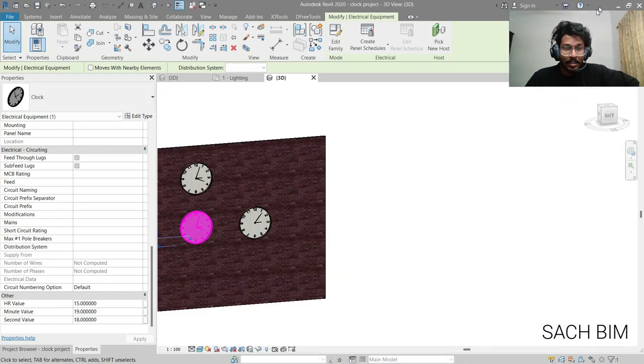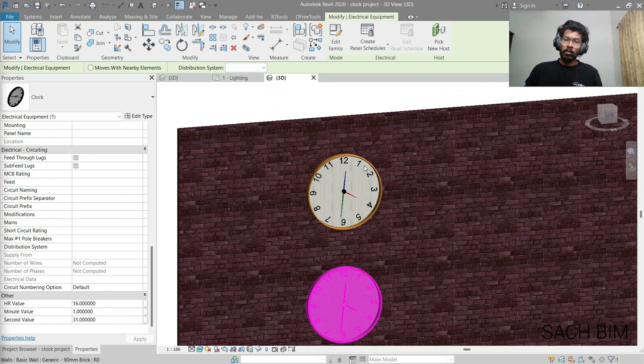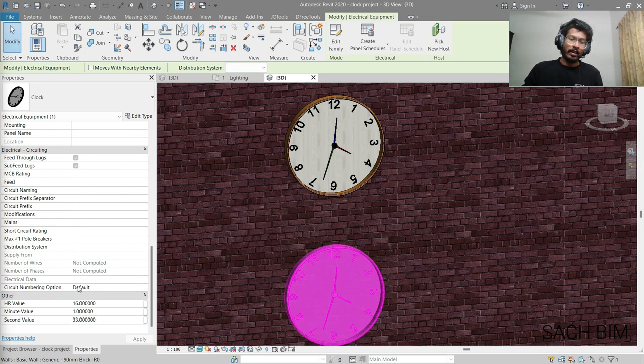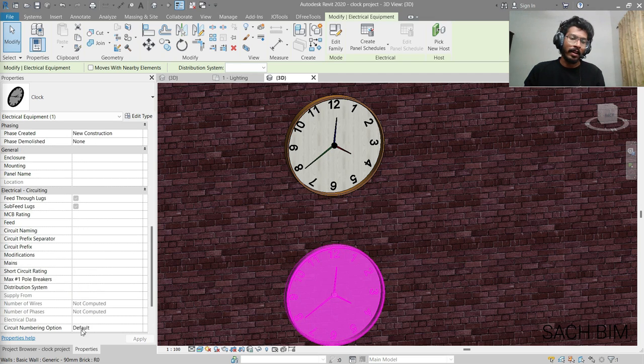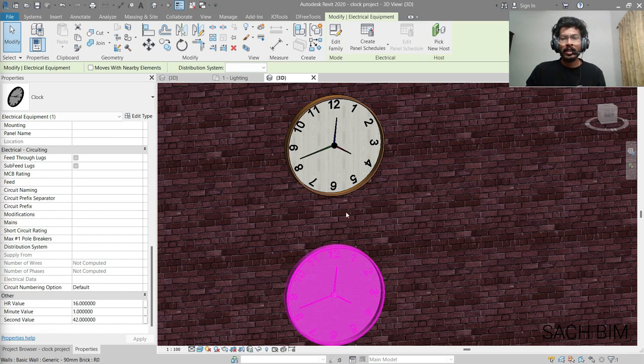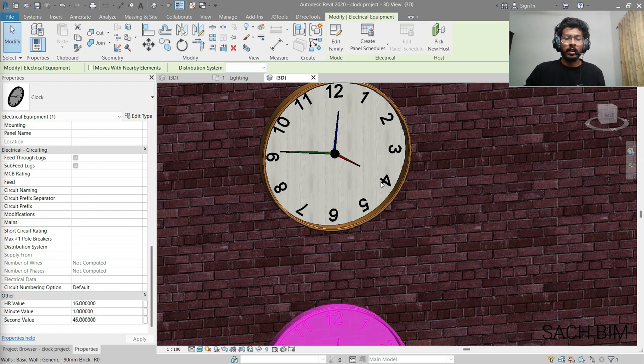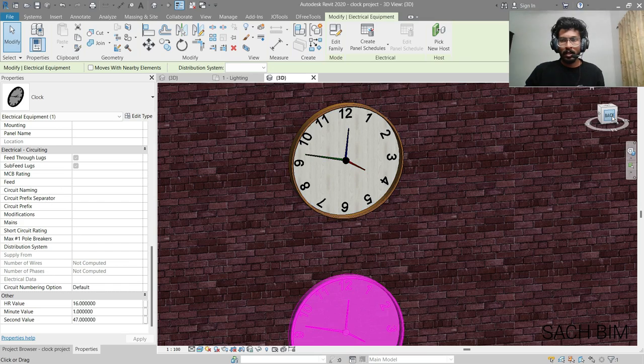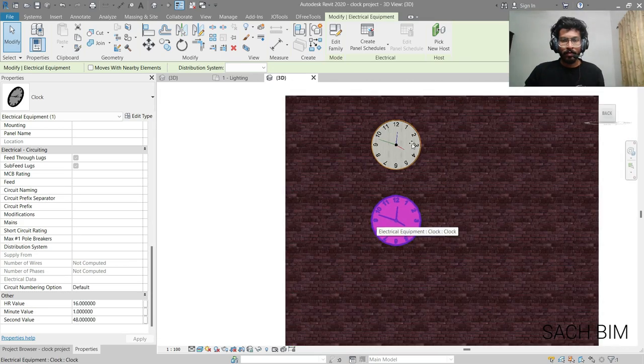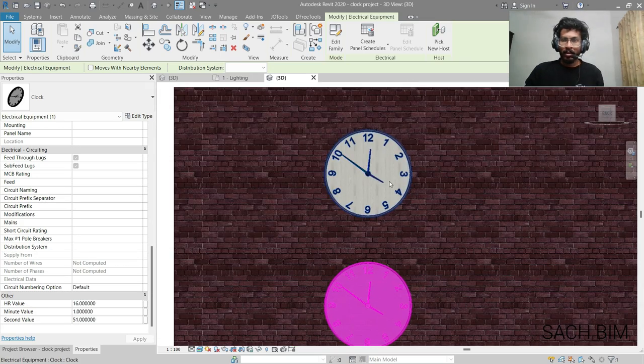So I'm just minimizing this. Again back to the project. So I select the clock, and you can see in the property box, the second value is revising automatically, 38, 39, then 40. Everything is updating automatically, and coming to the time also it's updating. So I'm just keeping the proper back view. And for your reference, I'm adding the time also for that one.